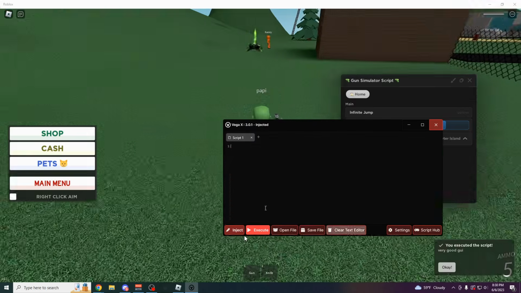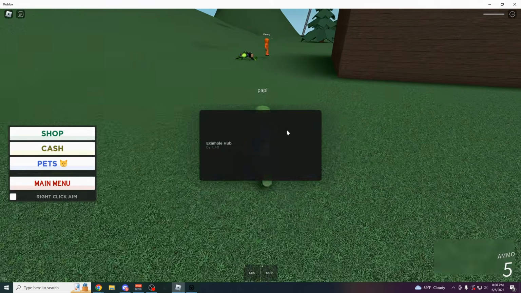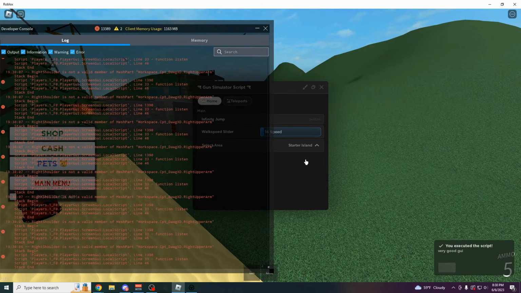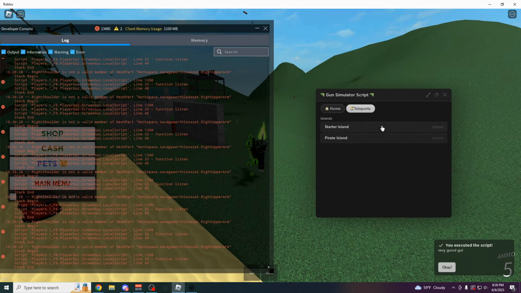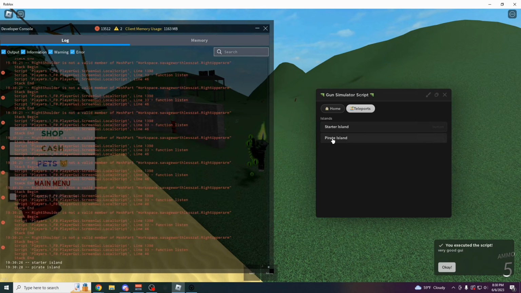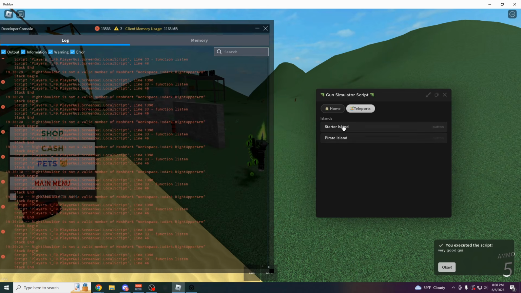And now if we execute this script, you should be able to see in the console here. So let's scroll down and then we click on this. So oops, let's go over here to the teleport tab. As you can see, we have these two buttons now. And the script is already kind of looking good. We can click on Starter Island, it's going to print that. Pirate Island is going to print that. Again, Starter Island, Pirate Island.